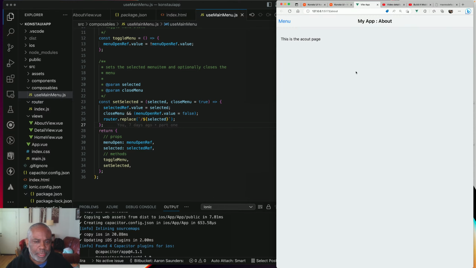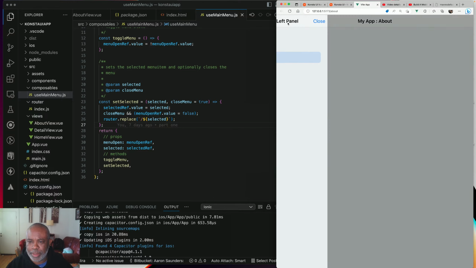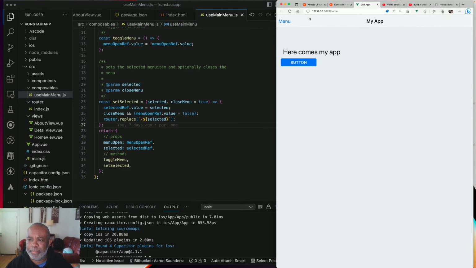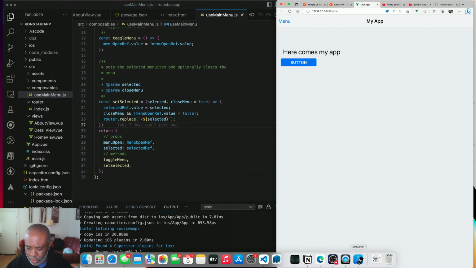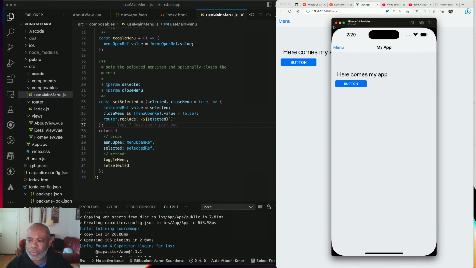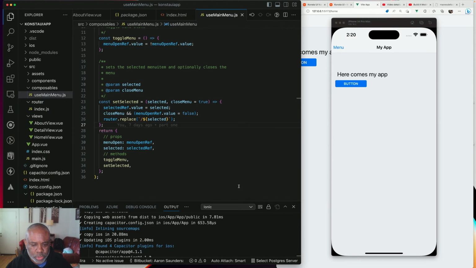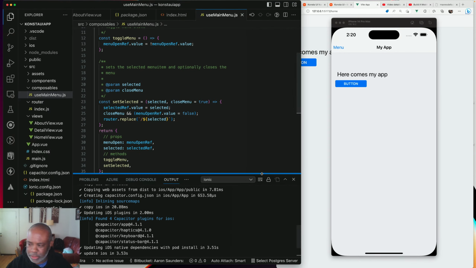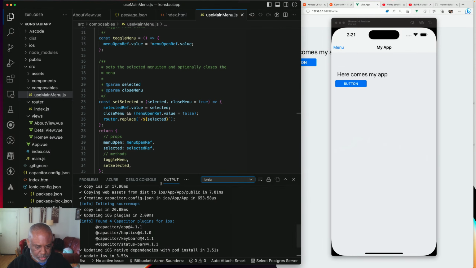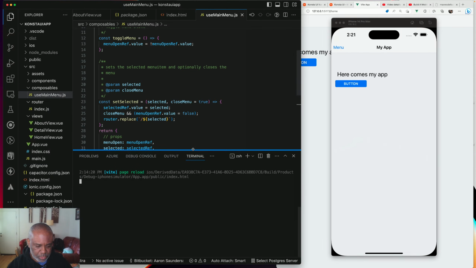So as you know, with Ionic Capacitor, you can run a web view. So this is the same application running in the web that we have running on our phone right here. Now, so that I don't lose it, I'm going to go down here in my terminal and create a branch so we don't lose this code.